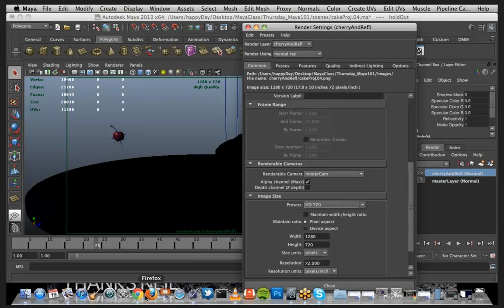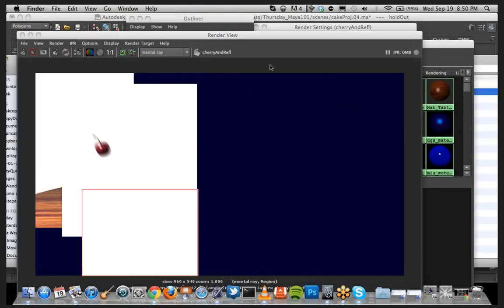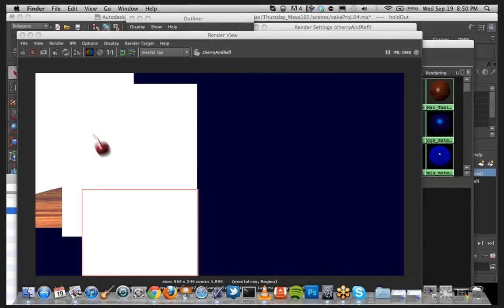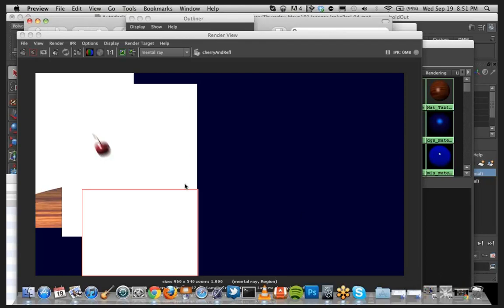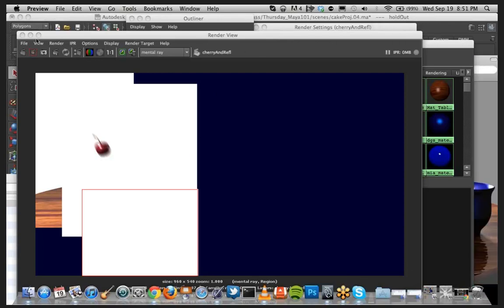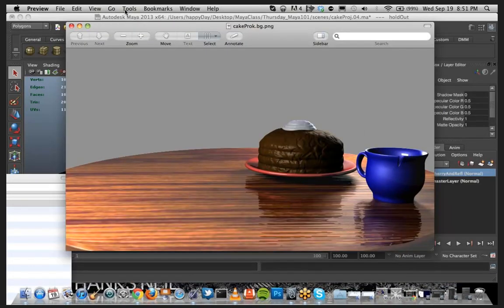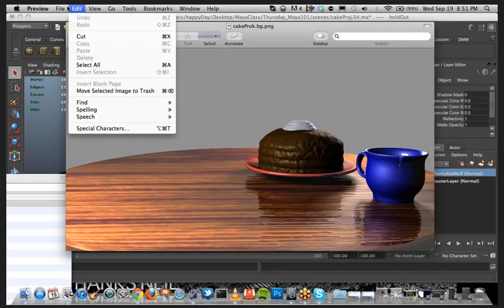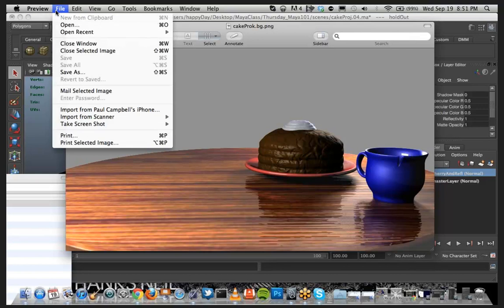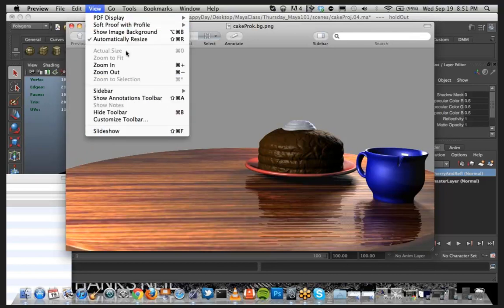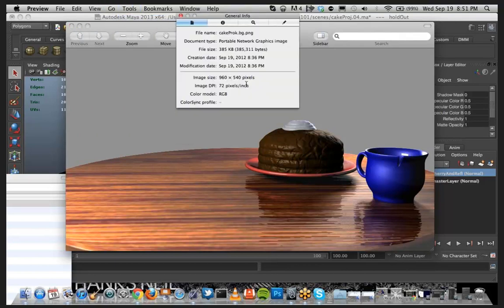Or no, it wasn't. What was our background render set to? Let's go look. Tell you in a second. Looking up what our background image was rendered at. I lost it. All these windows, too many windows. Okay, our background is, what size is it? Oh my goodness. Show inspector, that's what I'm looking for. So we're 960 by 540.